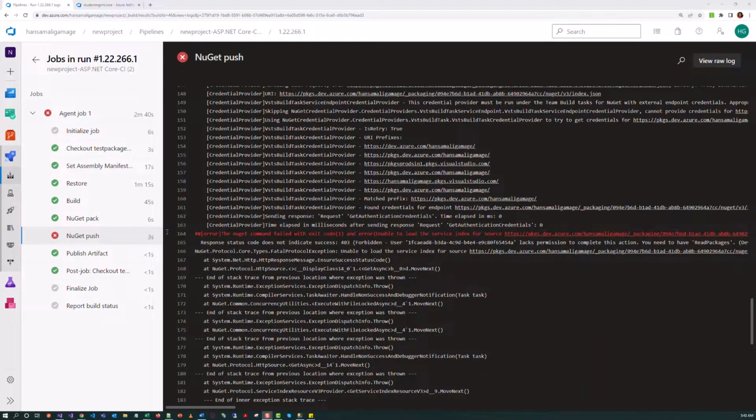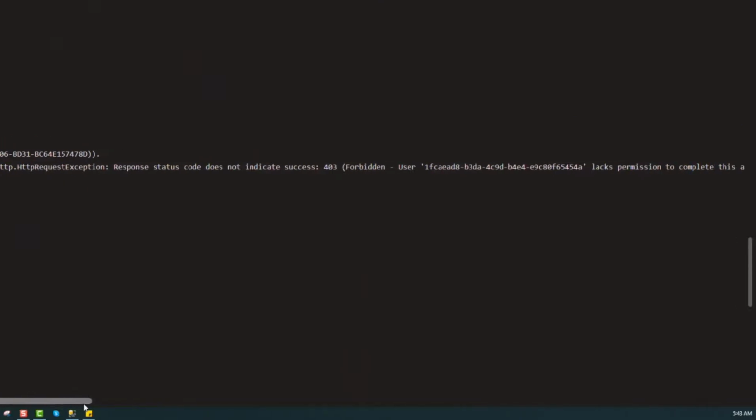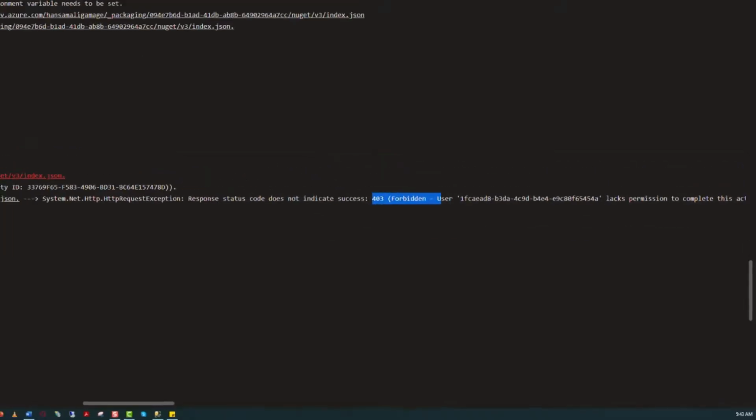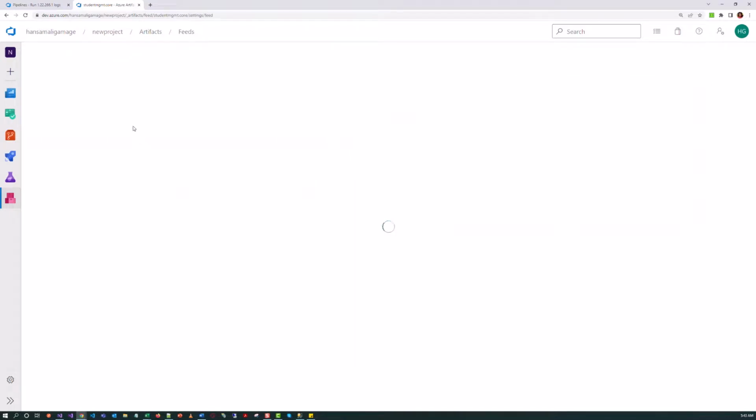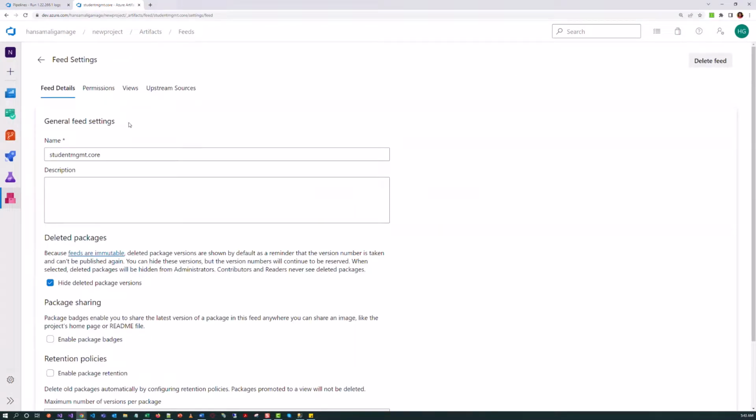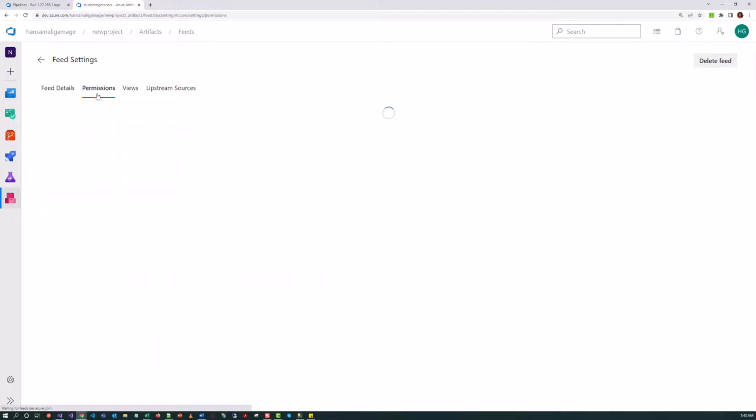In the NuGet push command, you can see this error. That's a 403 forbidden message. So the build pipeline doesn't have the required permission to push a new NuGet package. So let's see how to resolve it. Let's go to the NuGet feed. We have to click on this feed settings. We have some problems in the permissions. So let's go to permissions.